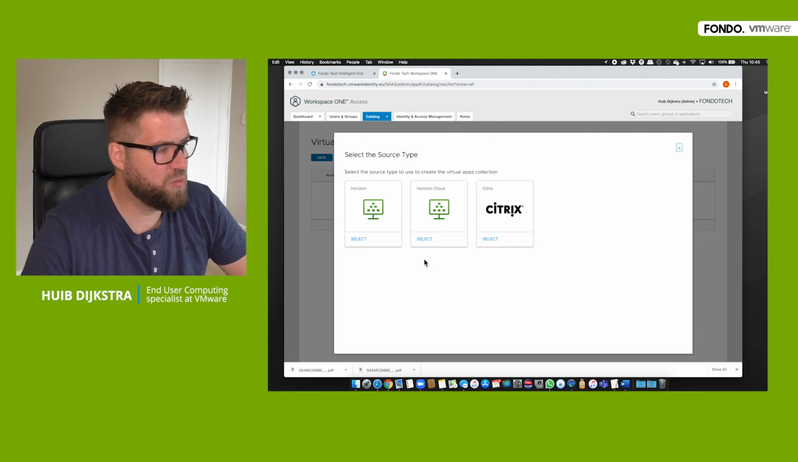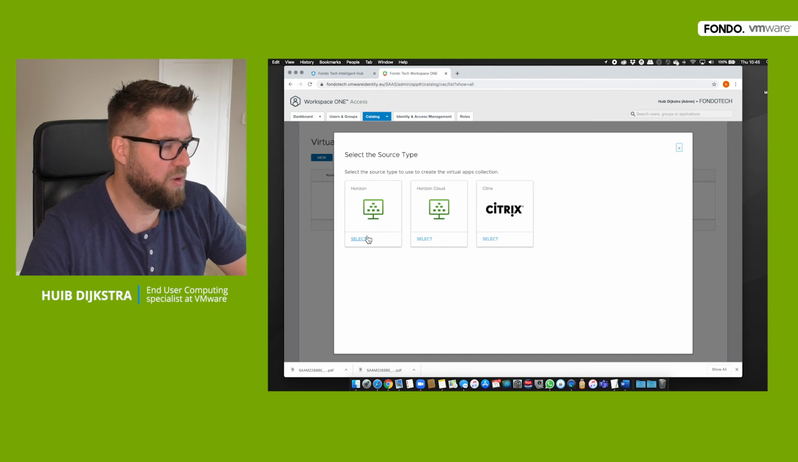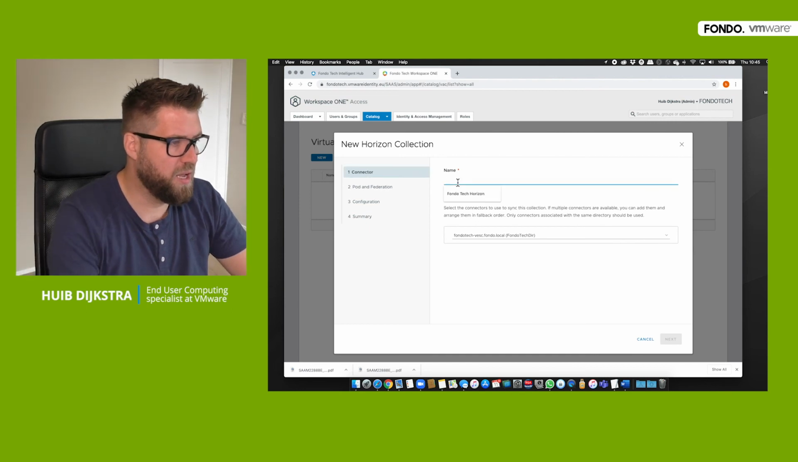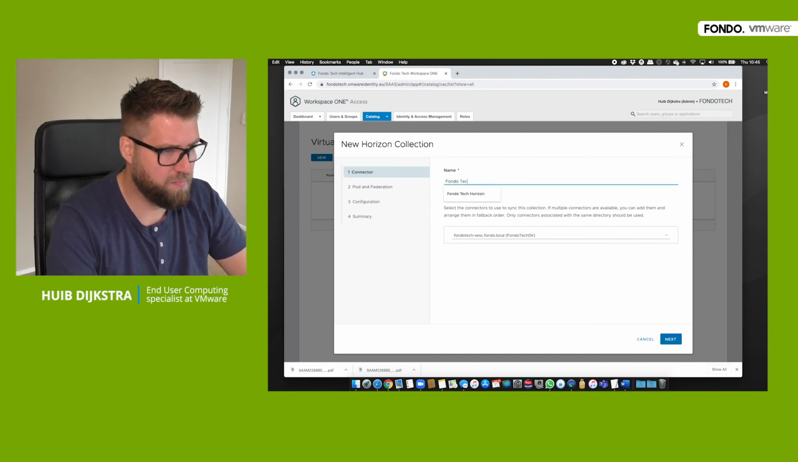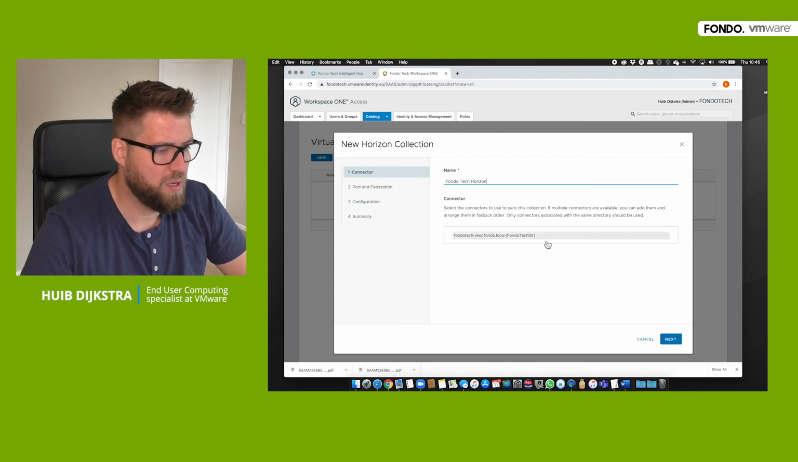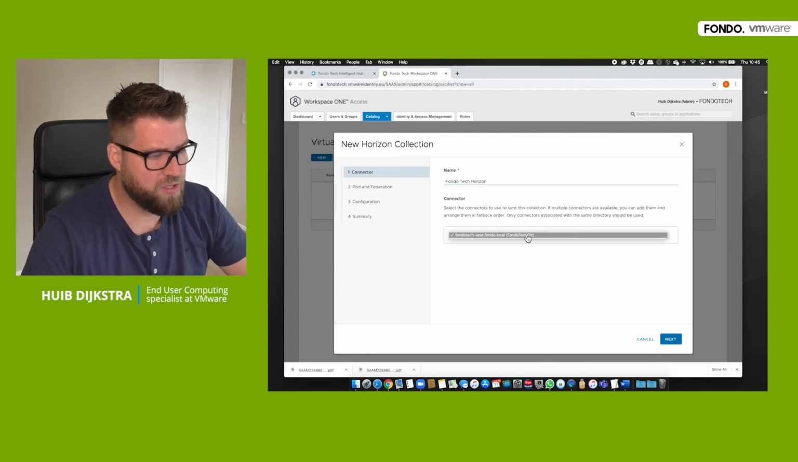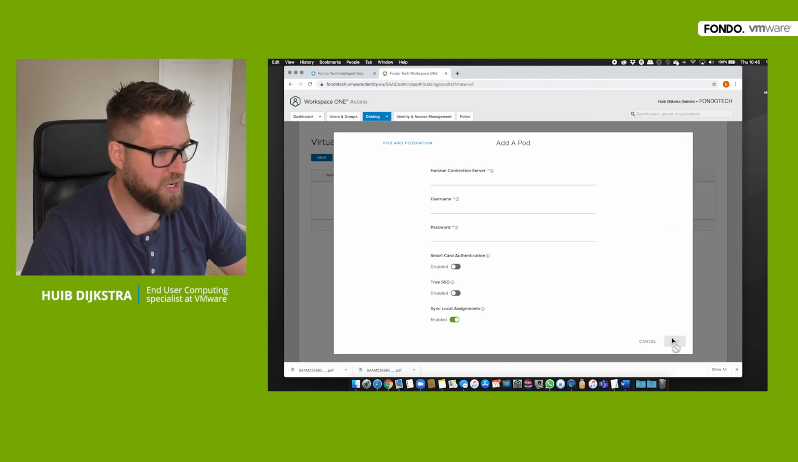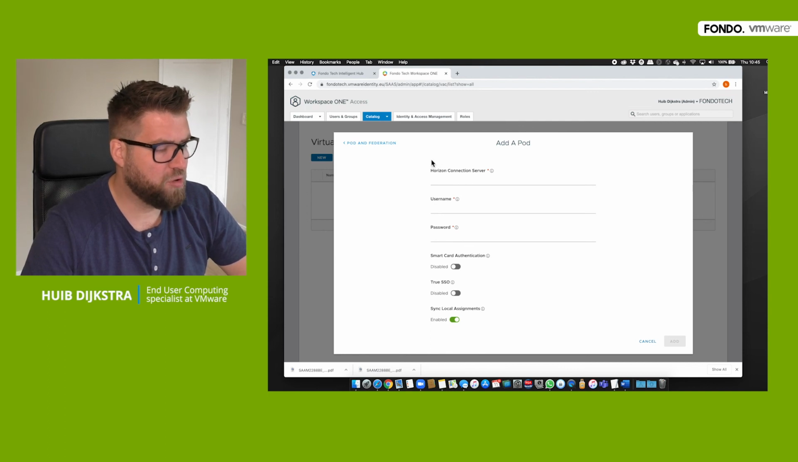And I can choose between Horizon Cloud, Citrix, or Horizon On-Premises. We've implemented Horizon 7 on-premises, so I'm selecting the first option. I'm going to give our collection a name. Our Enterprise Services connector has automatically been added to this configuration. So I'm selecting Next. Next, I'm going to add a pod configuration.